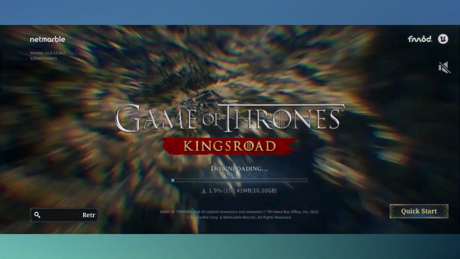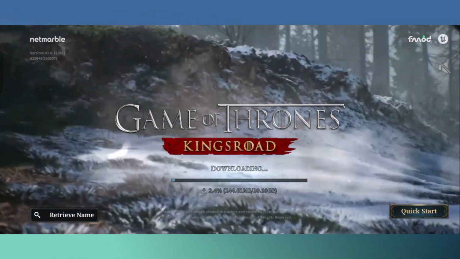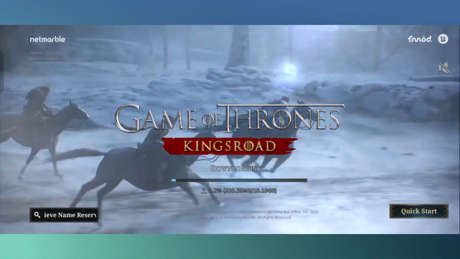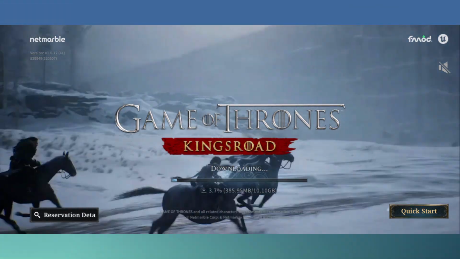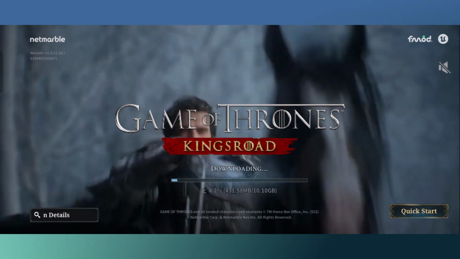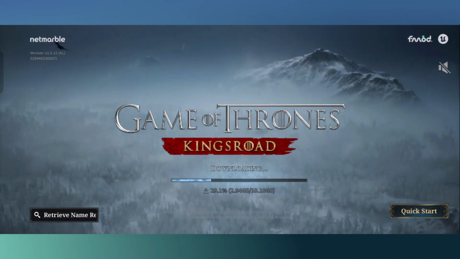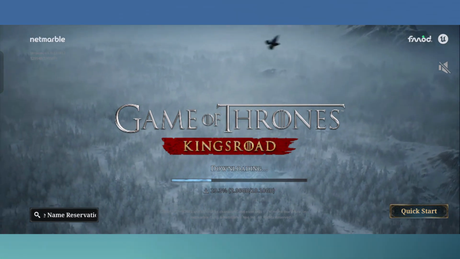and here you can see Game of Thrones Kingsroad game is downloading the additional data of 10.10 GB. So you just have to wait for this download to complete, and then you can play this game. So this is how you can download and install Game of Thrones Kingsroad game on your Android devices.